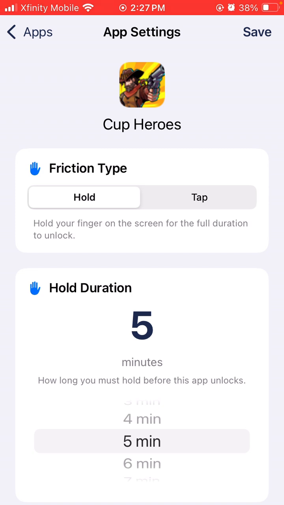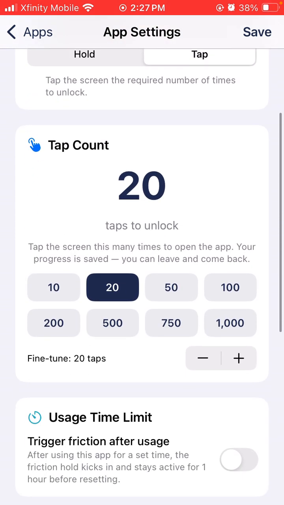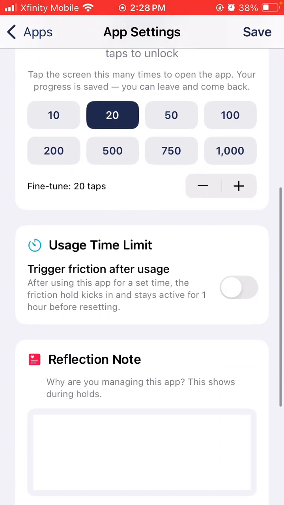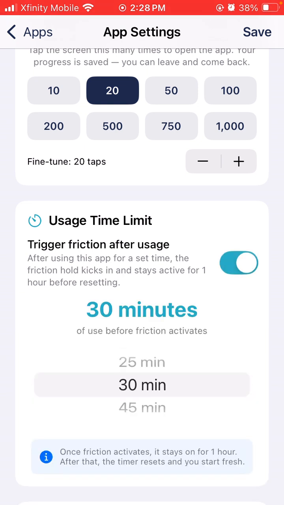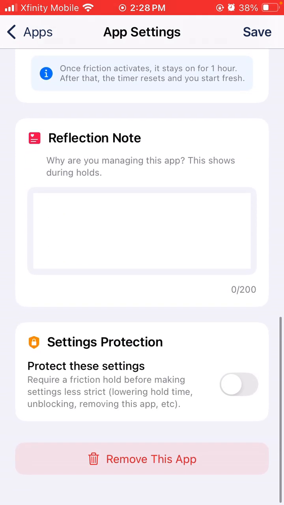You have a couple options. These would be entry tasks, and you can do a hold for a certain number of minutes, or you can do a number of taps to get in. If you want to increase it or decrease it, you can. And then down here is usage time, like if you only want to be able to have 5-10 minutes in the app before it shuts off or asks for another entry task.